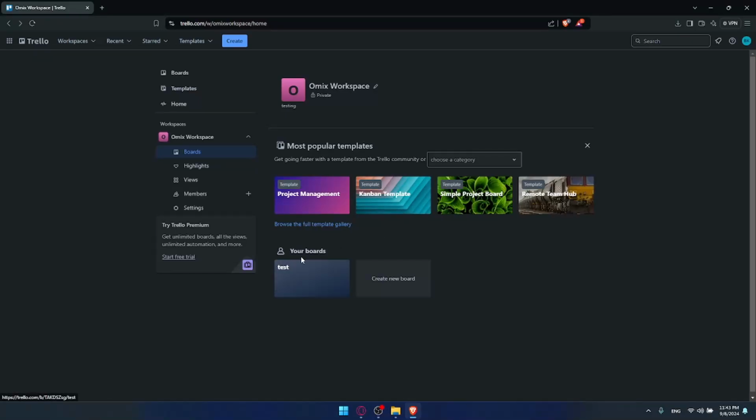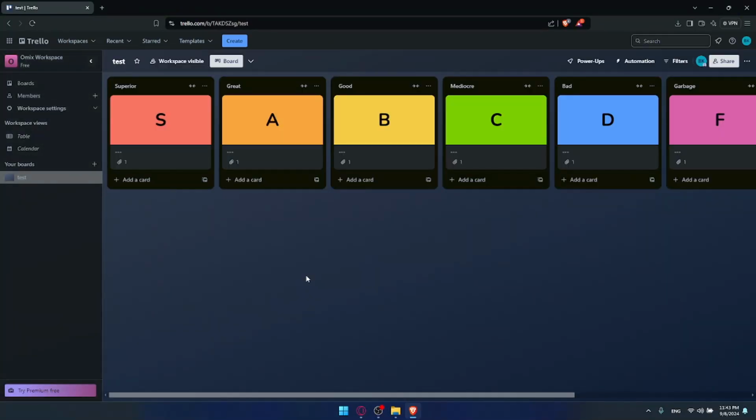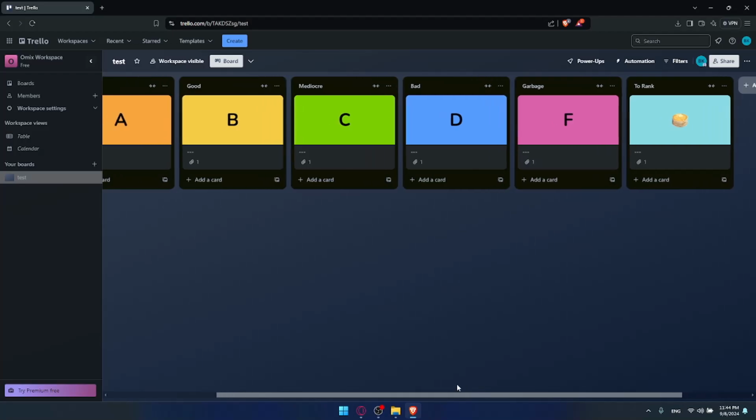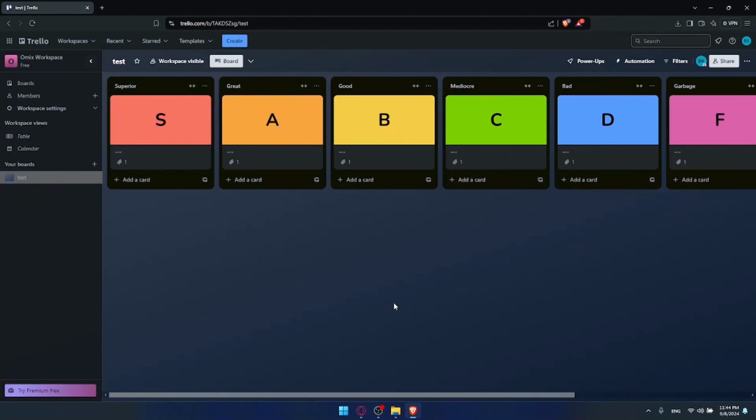For me, I already have a board. As you can see, under your boards, I already have one. So I'll just go and access that tier list board. As you can see, the board is a tier list board, like S, A, B, C, D, F, and I guess E is last. No, never mind. I don't know what that is. But anyway, as you can see, there's garbage, bad, mediocre, good, great, and superior.